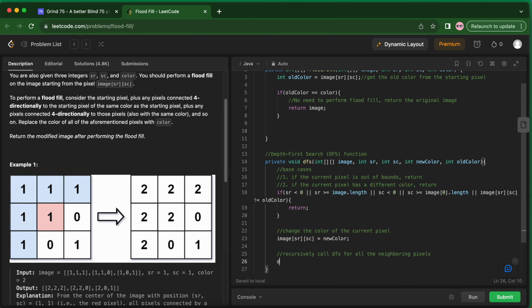So let's call DFS. We are calling this method again. What are we going to pass? Image, it accepts the image. Then we are going to say SR, that is the row, plus 1. We'll pass the same column, we'll pass new color, we'll pass old color. Okay, which direction is it? So we were at SR, we are only increasing the row by 1, we're not changing the column. So this is for down direction.